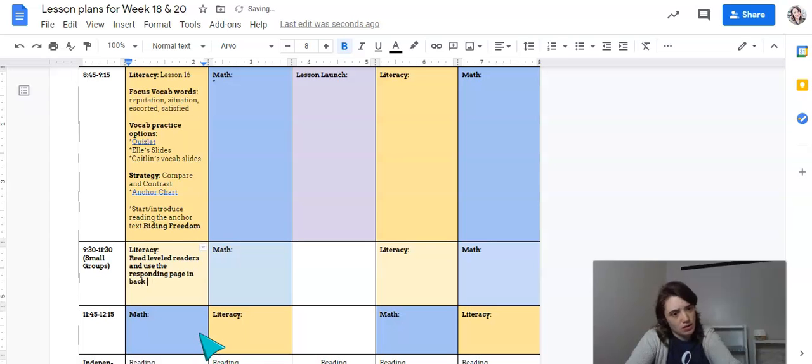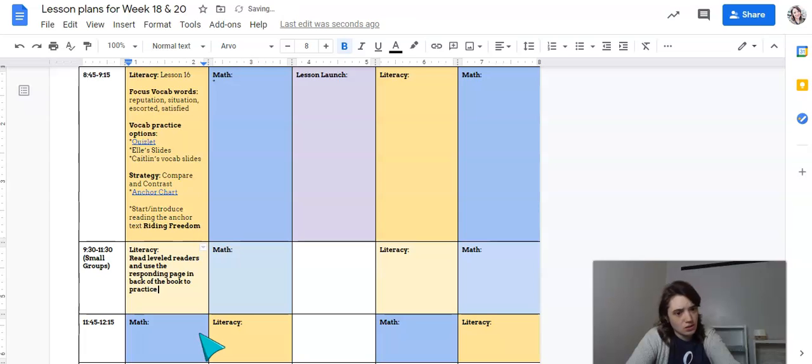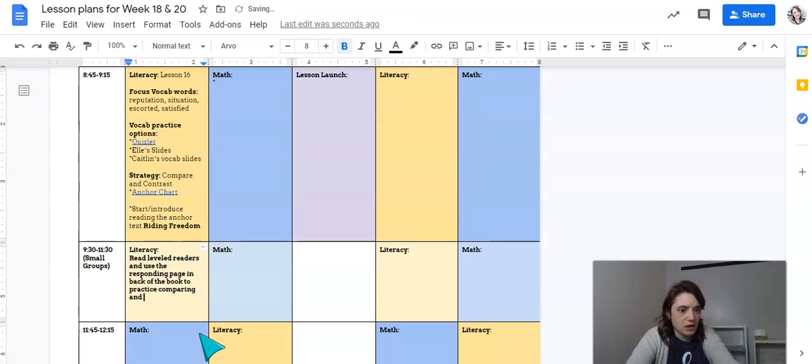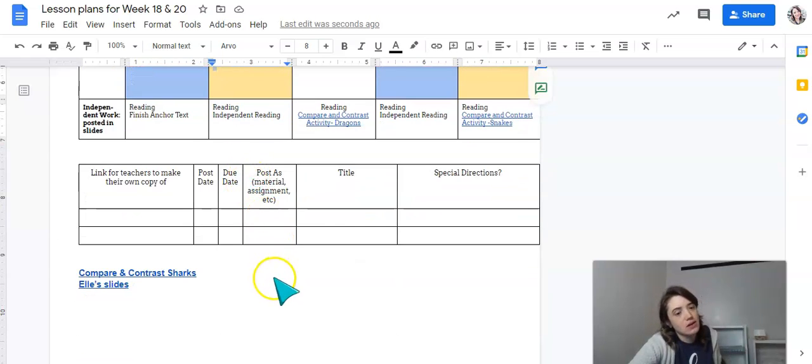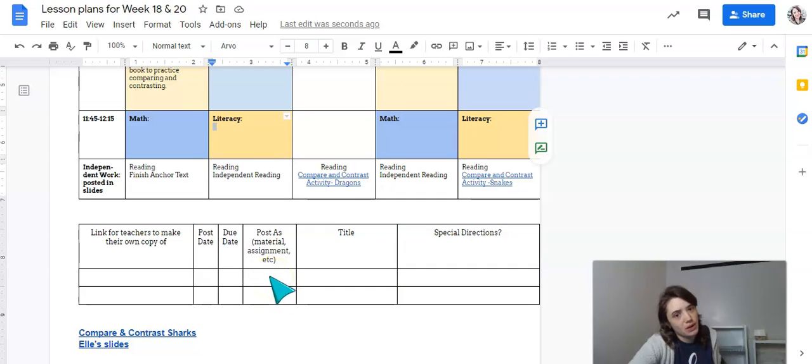In the back of the book to practice comparing and contrasting. Okay, so that is Monday done. So now I need a whole group activity for Tuesday. So this is 30 minutes. So I need to find something that is 30 minutes to do with my whole group.